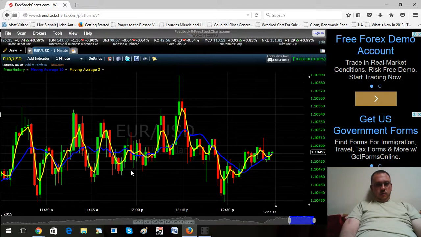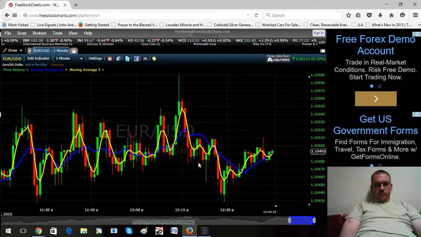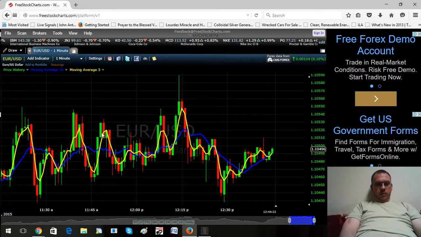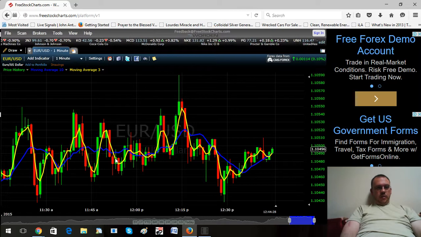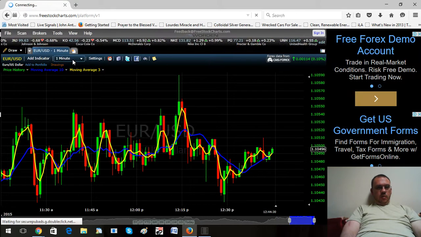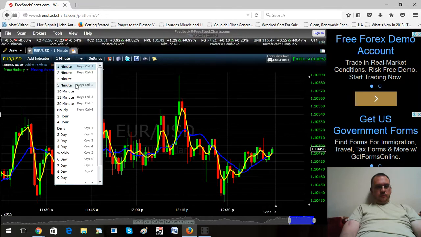So this is the basic strategy I've taught before, and I showed it in my previous video. Whenever this yellow line crosses the blue line, you want to place a trade in that direction, for 5 minutes. Right now I'm on a 1-minute chart, so I'm going to click right here and choose 5 minutes.